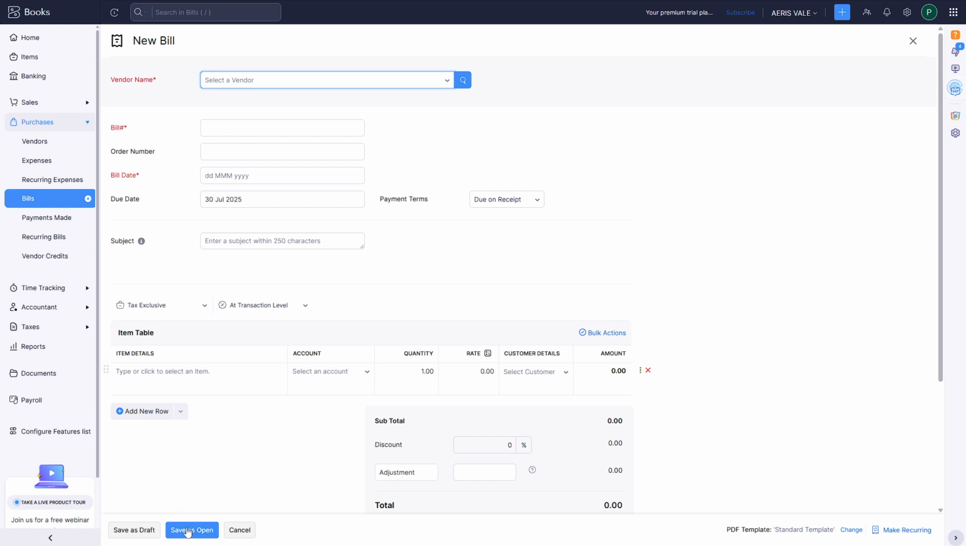This action finalizes your entry and saves the bill in your account records, remaining open until you've made decisions about its payment or further actions. And there you have it. With these straightforward steps, you've learned how to efficiently create bills in Zoho Books, ensuring that your business expenses are well organized and accounted for.